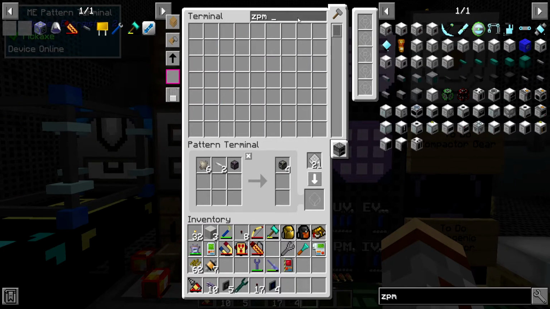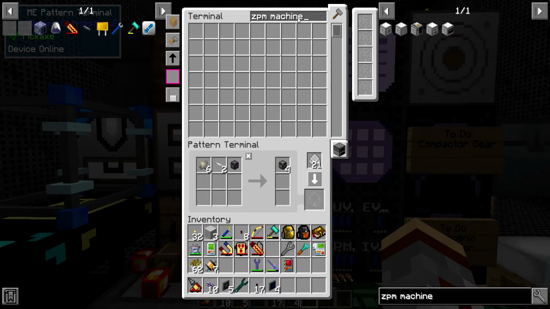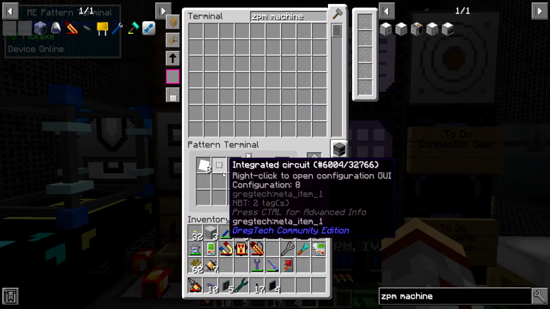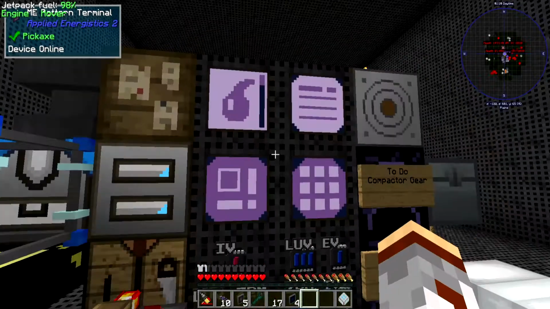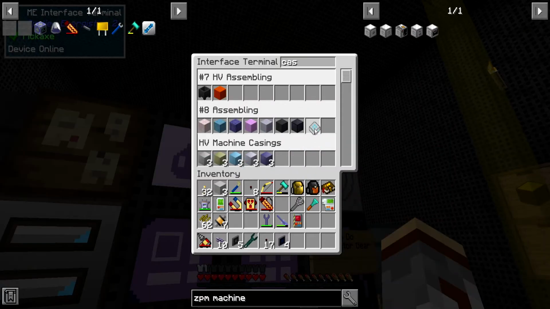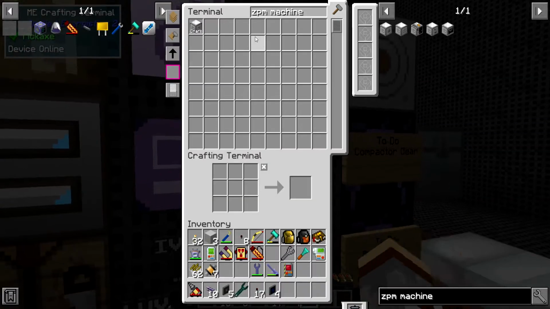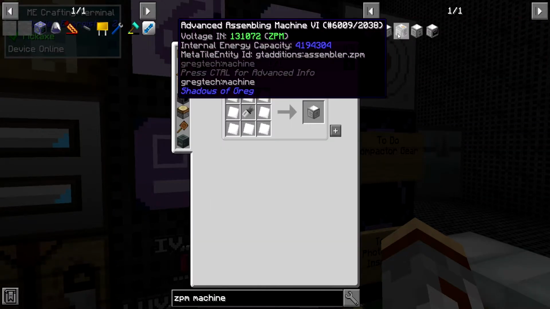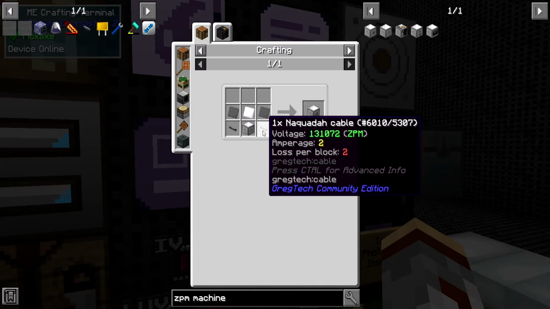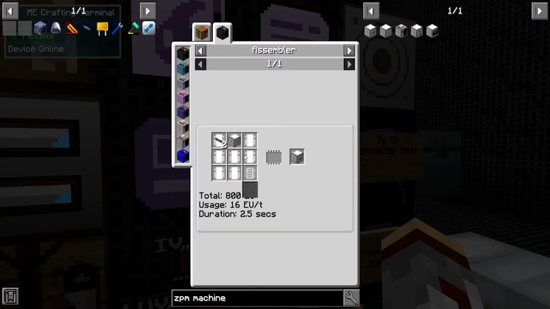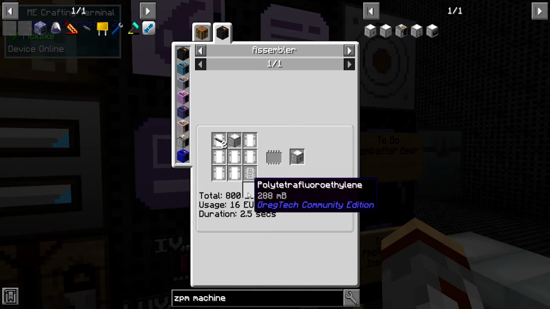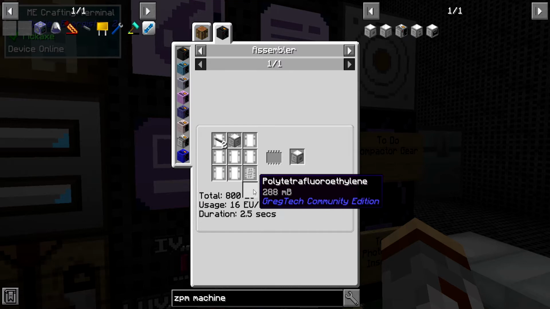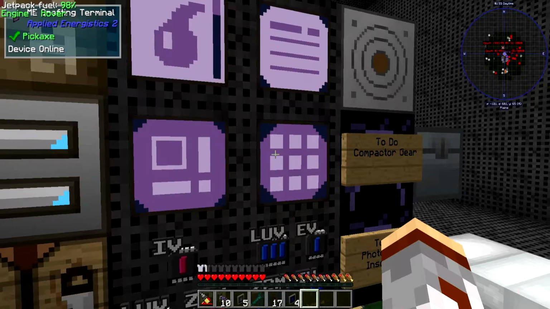So ZPM machine casing. So casing, right? Go in here. Okay, so that can be made, no problem. So the casing, the hole rather, the hole is made with naquadah and the casing there. Okay.